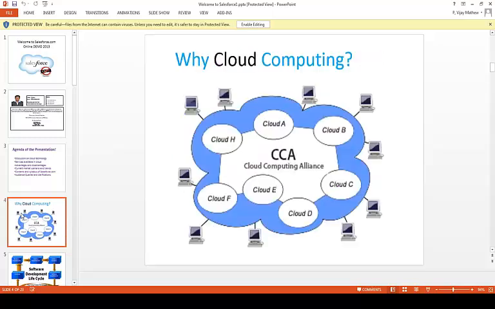The basic structure of cloud computing is that we relate every system to a common data center, right? That is what a cloud architecture, or you can say infrastructure, is.